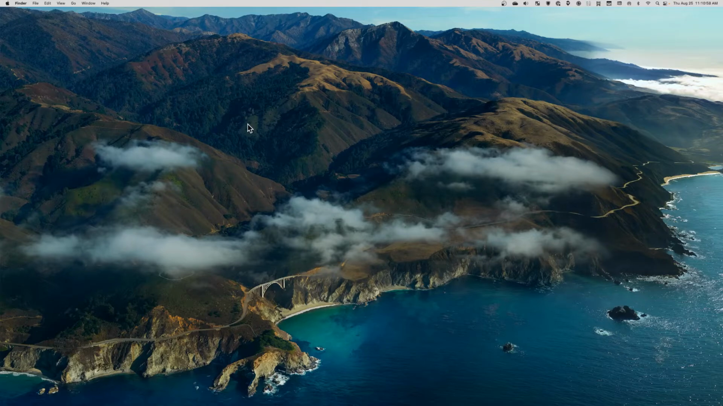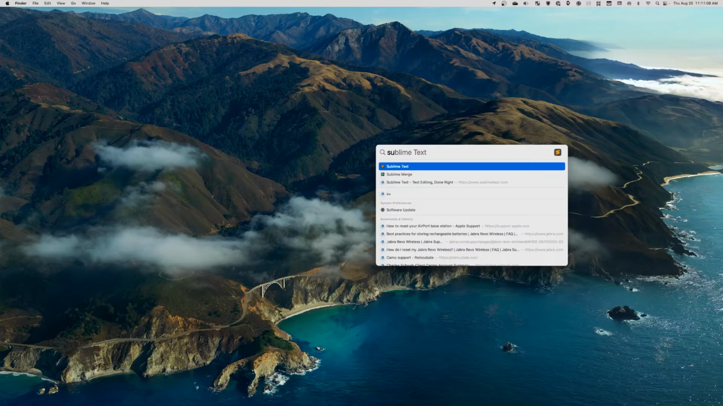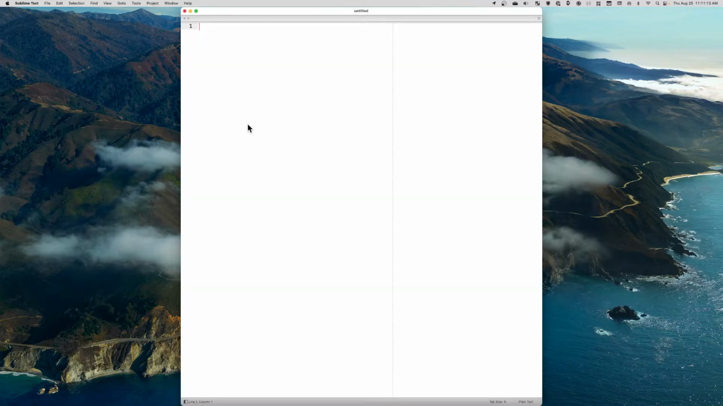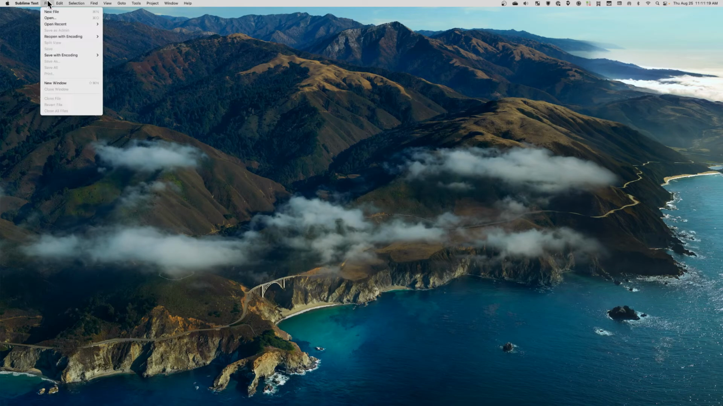The first thing I do is hit Command Spacebar, and that brings up a Spotlight search. This allows me to very easily type in the first couple letters of my code editor, in this case Sublime Text, and then I hit return. Now I'm in Sublime Text. Now, we don't want to start with an empty window. What we want to start with is a folder.